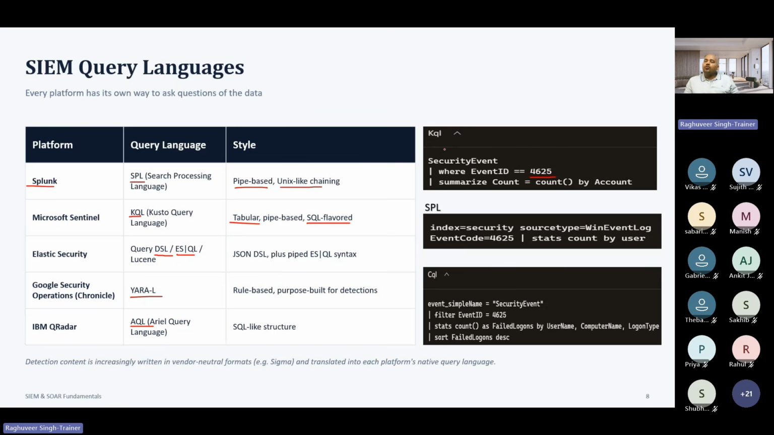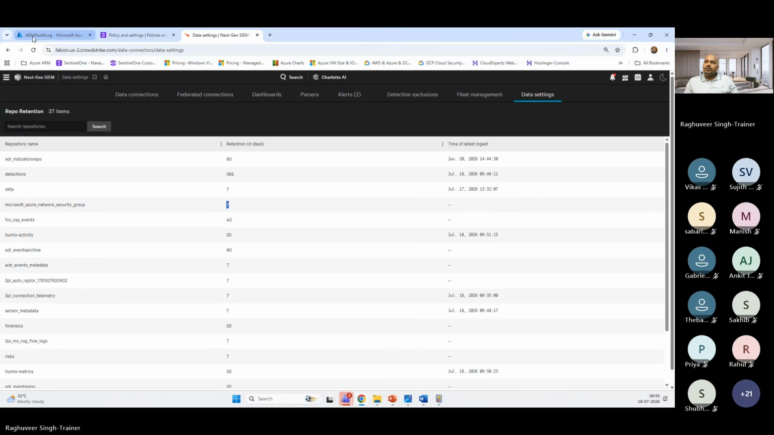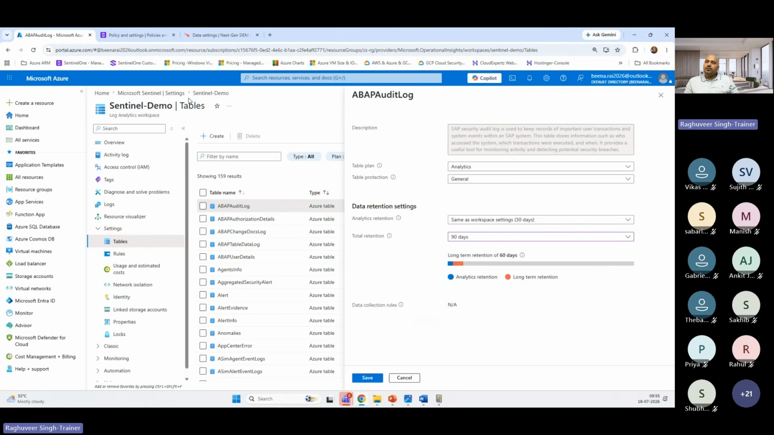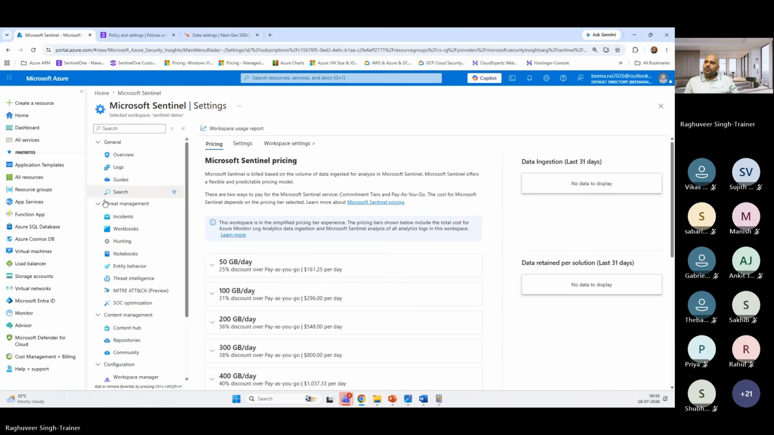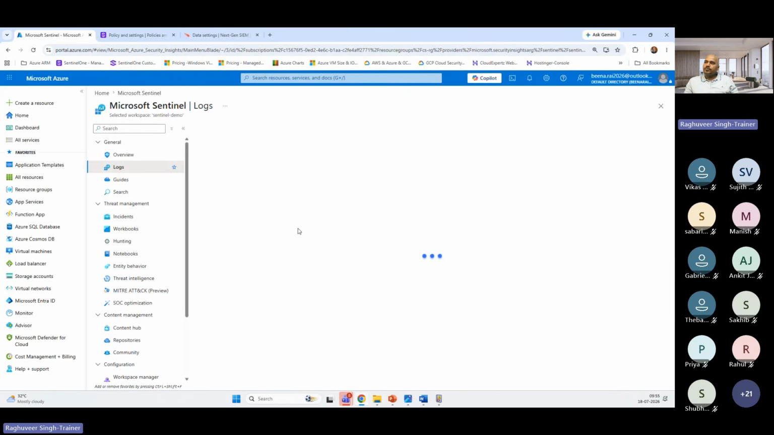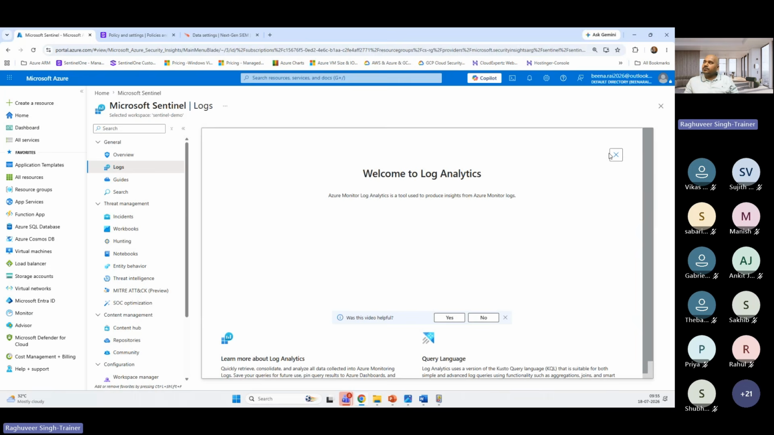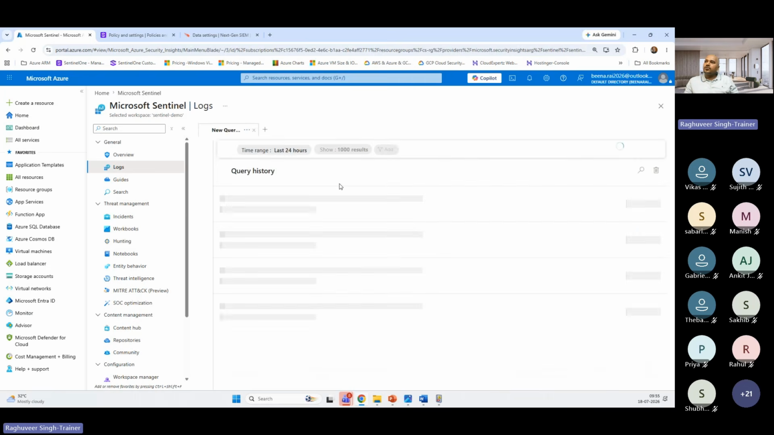So in KQL, how do I write it? In KQL, I will first write the table name. The table name is SecurityEvent, which contains logs. Or if you want to see it in Microsoft Sentinel, you basically navigate to Logs over here. And here you basically write KQL.